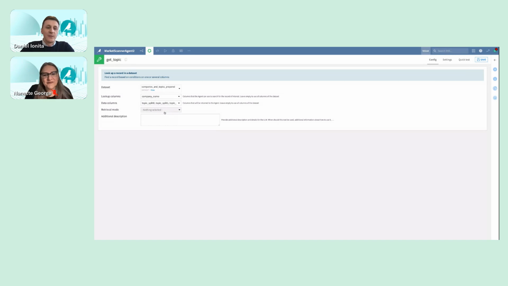And then lastly, we need to specify a retrieval mode. Depending on your use case, you may choose multiple records, but for us, we just want to get one single record, so that topic. And then, very importantly, we need to also give it a description. The description really helps the agent know when to use a specific tool. That's why it's very important. So in this case, we're going to say, use this tool when you need to find what topic to use when a company name is given.